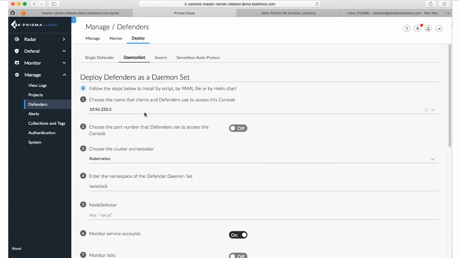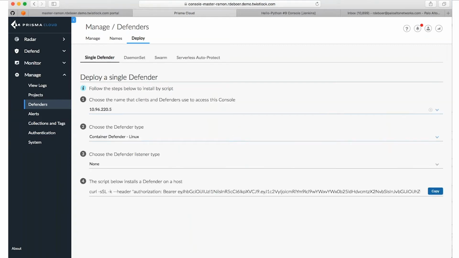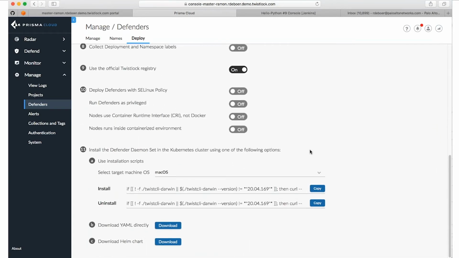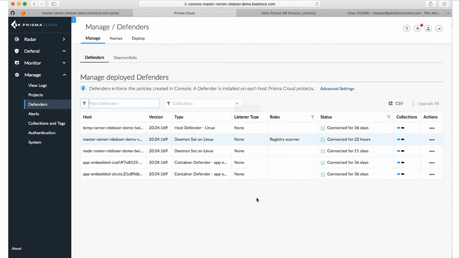You can actually deploy a defender through a single defender setup, very straightforward. You choose the options that you have, you copy and paste it in, you SSH into your host and you copy and paste it, or you can create a daemon set as well, right? Same here, you download the YAML Helm chart, you apply it in your Kubernetes environment, and then you will have your defenders up and running. So as soon as you've done that, of course, you can check it.